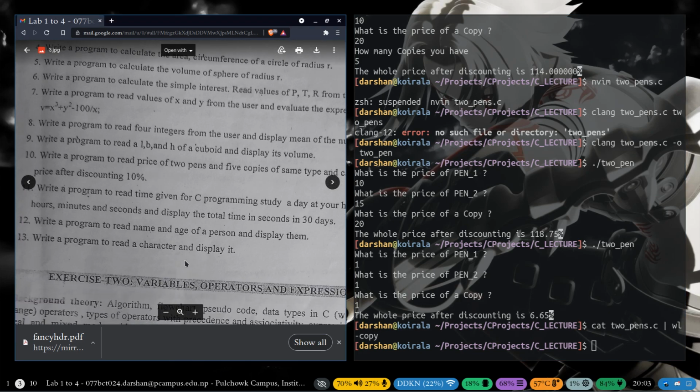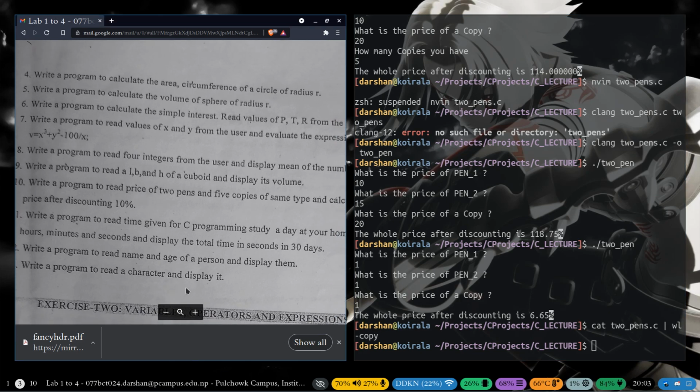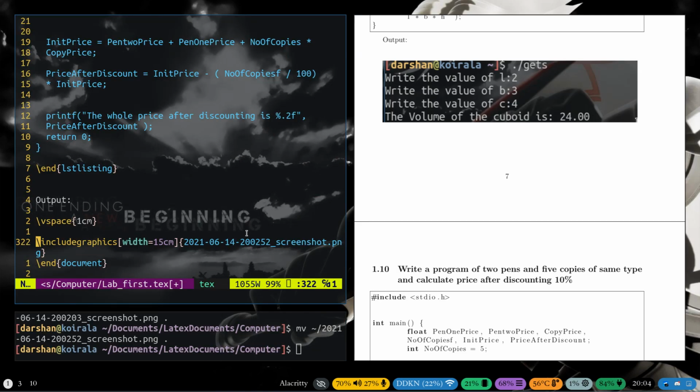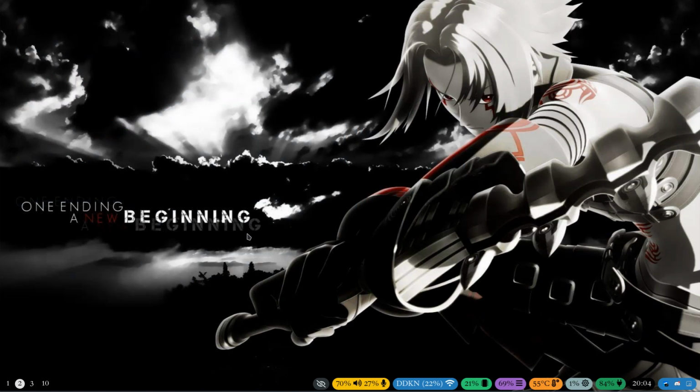So, okay. Write a program to read the time given for C programming study a day on your home in hours, minutes, and seconds. Display the total time in seconds in 30 days. Oh, this is a challenging program. This is the most challenging program I've ever seen in my life. So that is what I'm going to do now. I'm going to attempt this question, which is very hard to do, in my opinion.